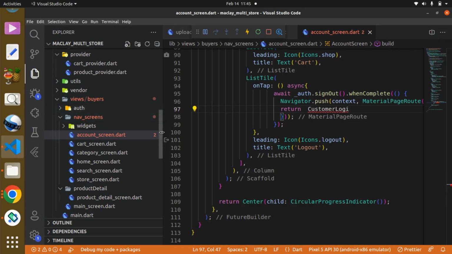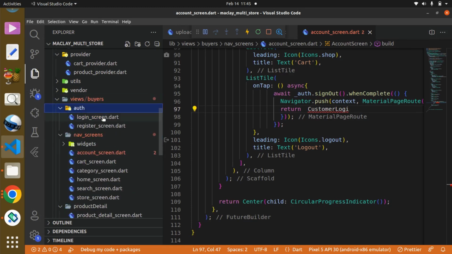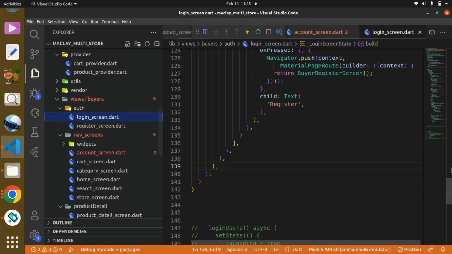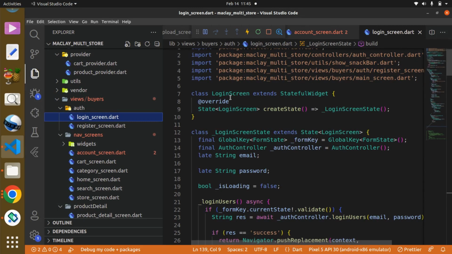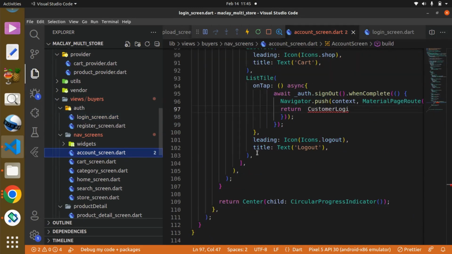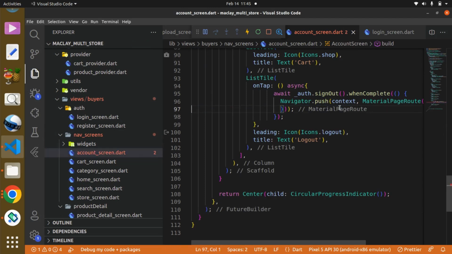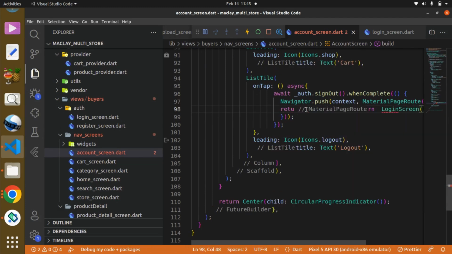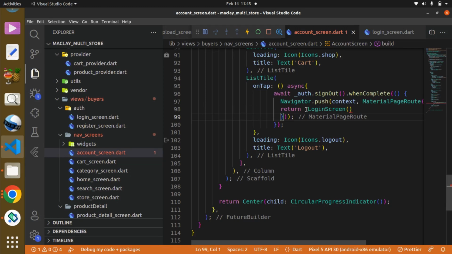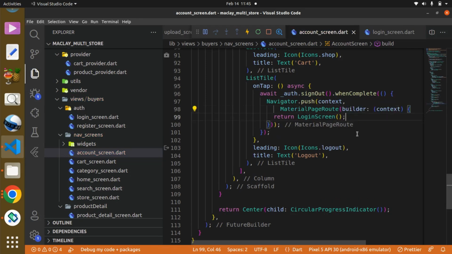Within the buyers folder, we should have this auth and login, to see what I called this. Okay, I called it login screen. Probably we can rename it later. So this is going to be, sorry, this is going to be login screen. Okay, and over here we need this.